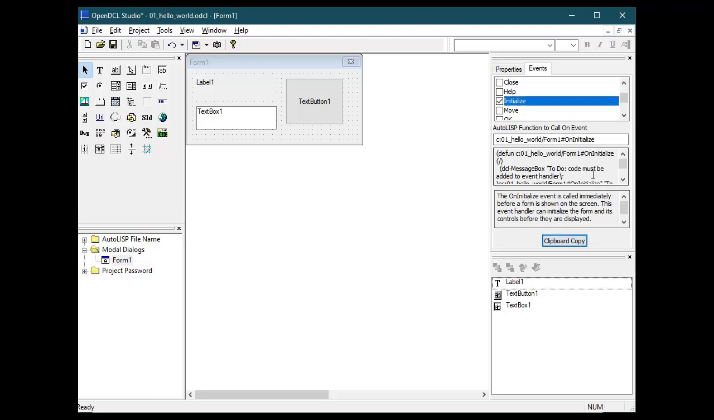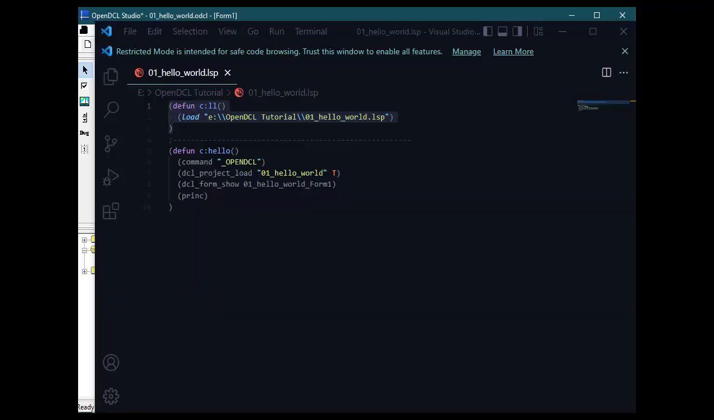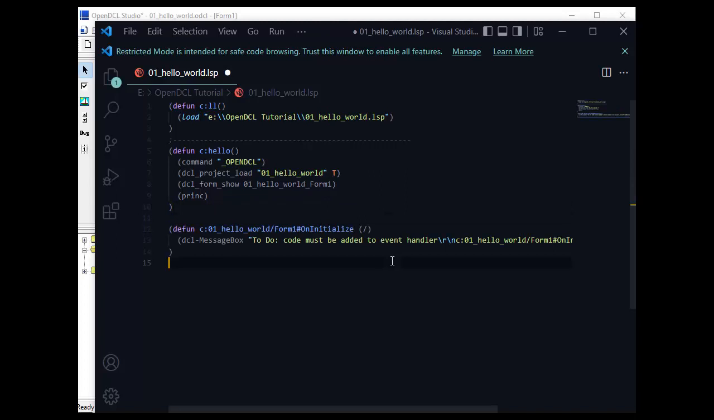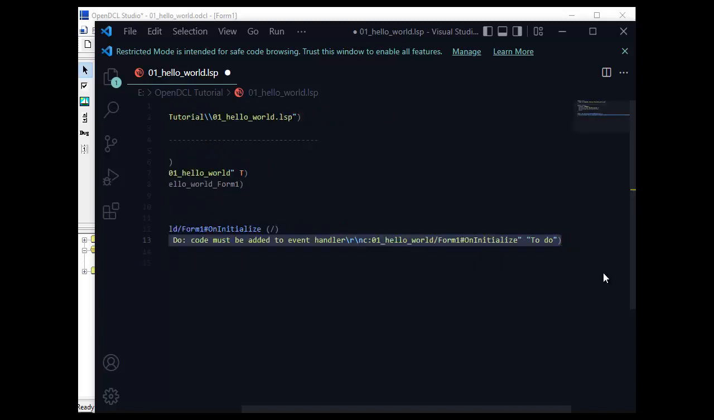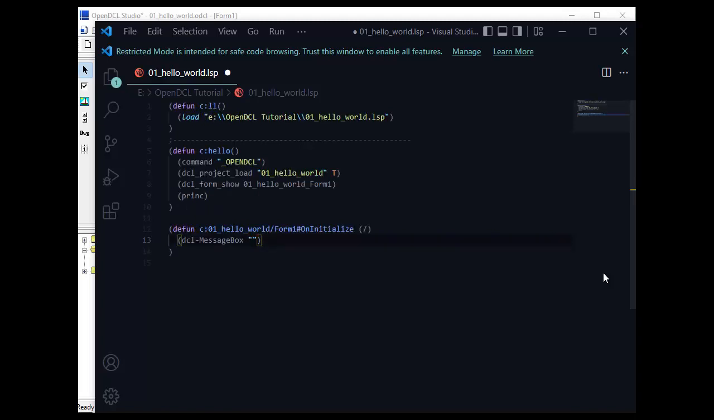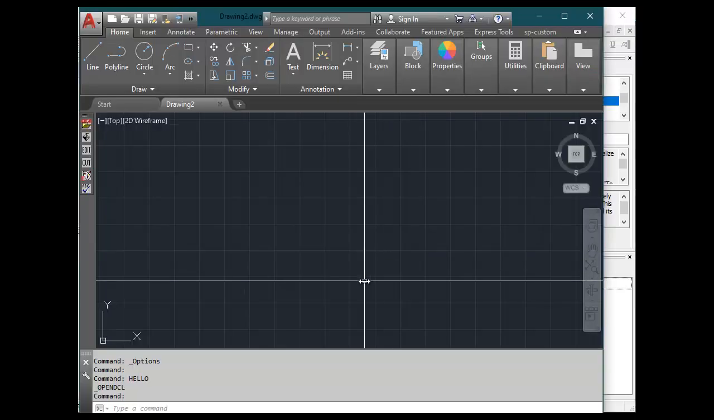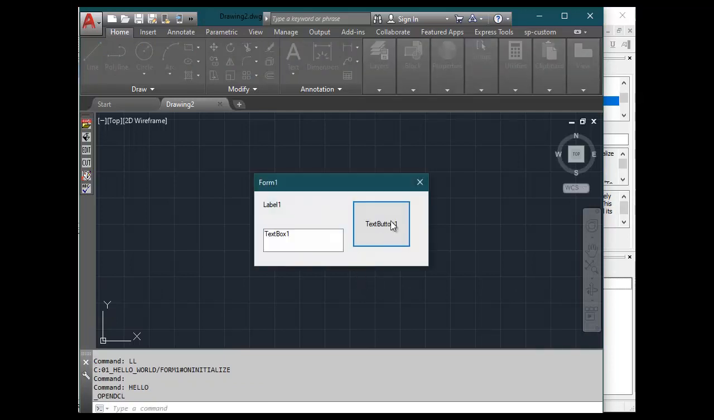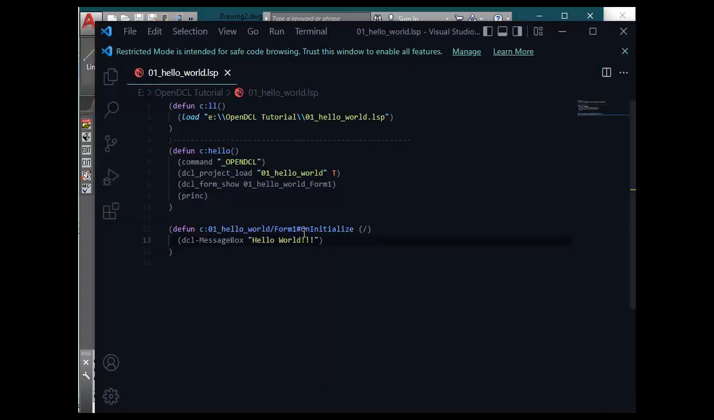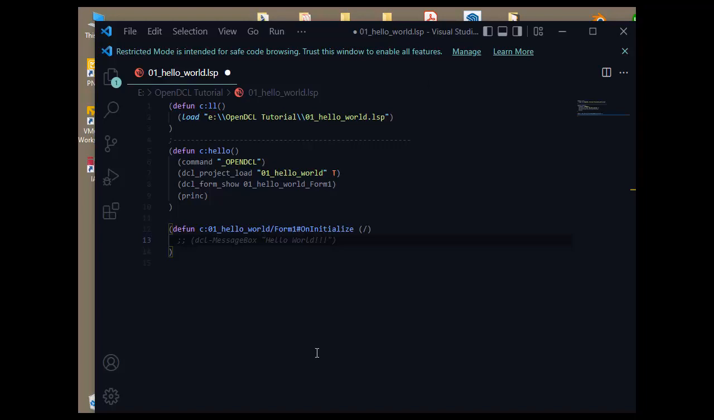Now we will add just a message during form initialization. Now with the same form initialization event, we are going to set the label caption to some value.